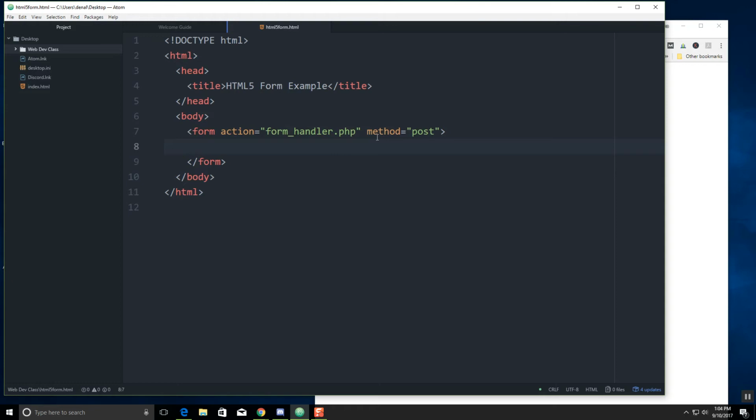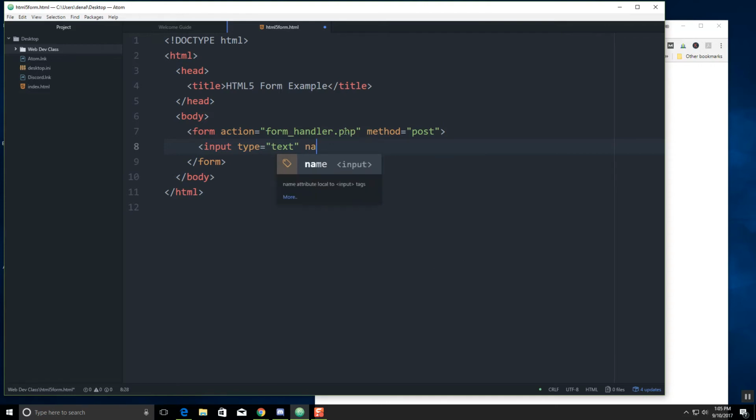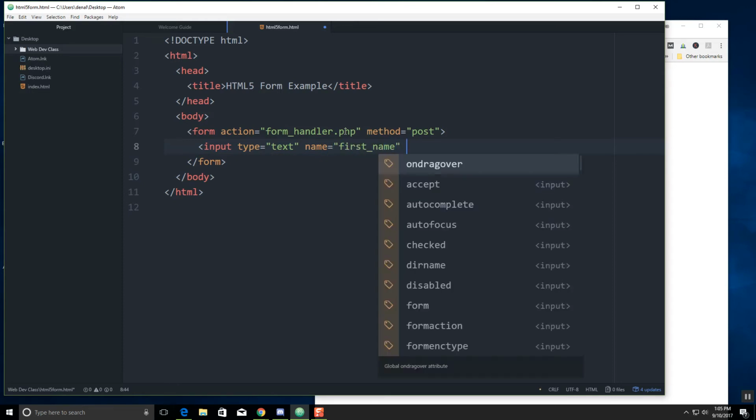There are many, many input types in HTML5, and we're going to talk about a few of the more common ones. The first one being input type equals text. Input type equals text will be able to store any text characters that you want to have in here. So things like name, address, city, that sort of information can all be included here in text. And what you want to do is specify the type equals text, and then give it a name. So let's say I want this to be someone's first name. So I can say name equals first name.